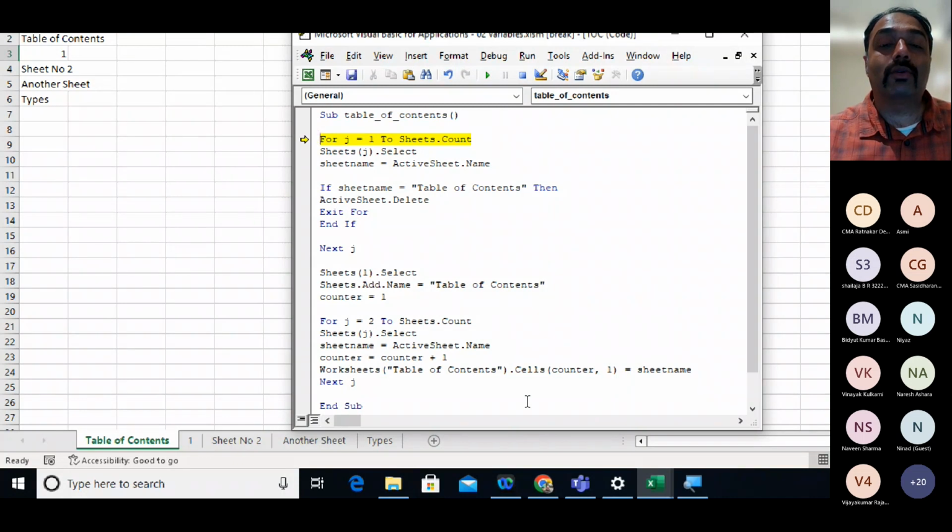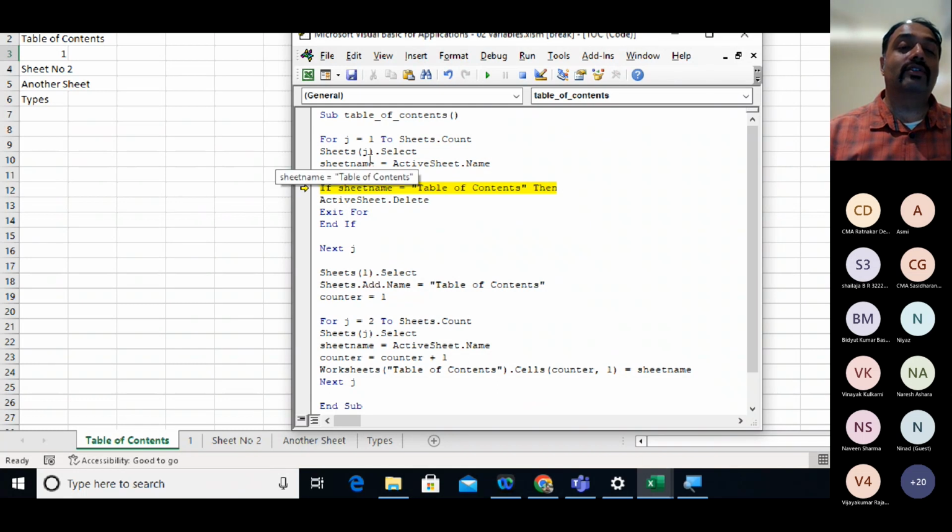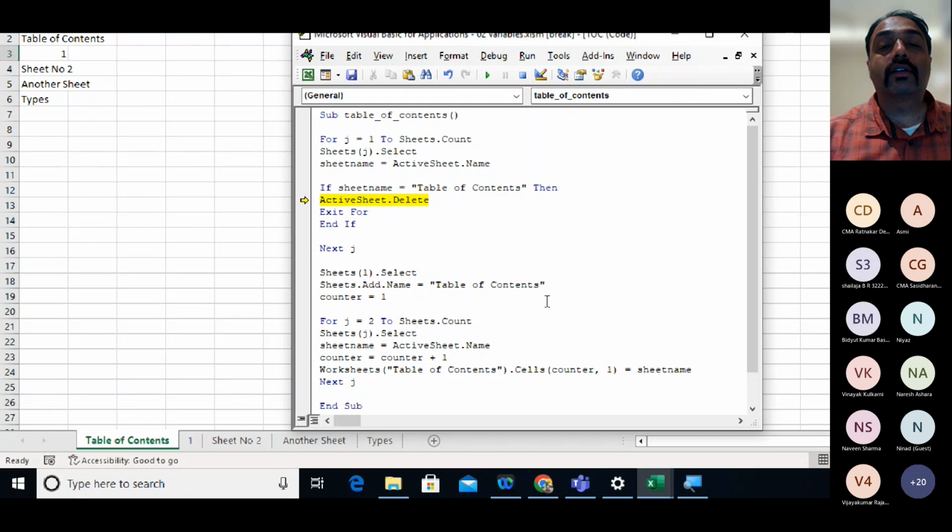Sub table of contents, again an F8. For j equal to 1 to Sheets.Count. It's a 5 sheet thing. Sheets(j).Select. Sheet name equal to ActiveSheet.Name. The very first one is table of contents actually. So when I press F8, it comes down. Why did it come down? Because the condition is satisfied. Just for testing, I put something. I'll bring it back. You don't do this, but just for testing, I'm demonstrating something.